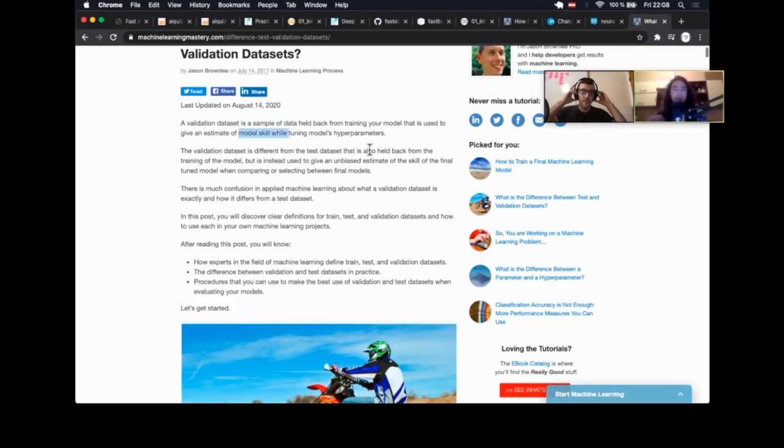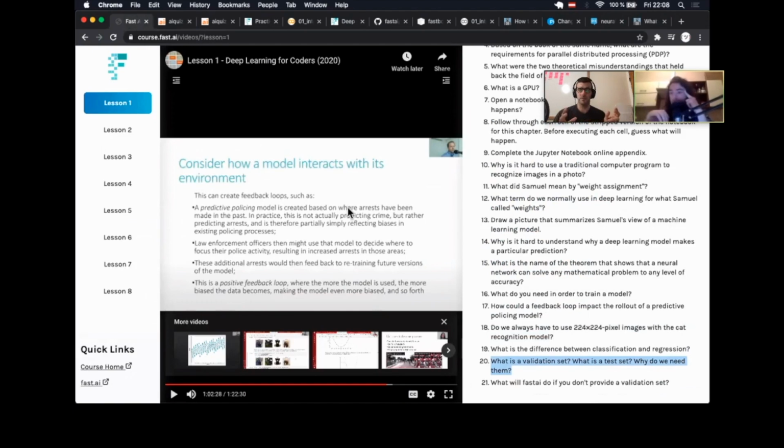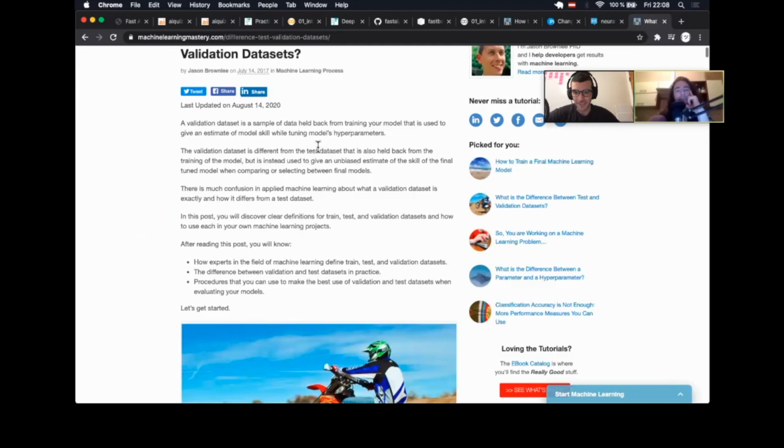Yeah. So I remember this now. I did this for the stock price predictor, where you would train the model on a year, right? But you only train for the first 11 months, and then you test on the last month to see if the previous 11 months are a qualified predictor of the next one. That was a validation set. And what's the test set then? Oh, I don't know. Okay. But I just saw the first line, and that's what I think it is, right? A validation set is different from a test data set that is also held back from training. Instead, it is used to give an unbiased estimate of the skill of the final tuned model.